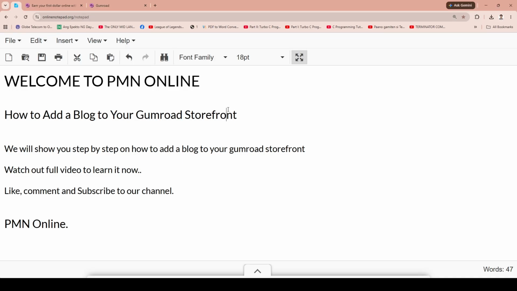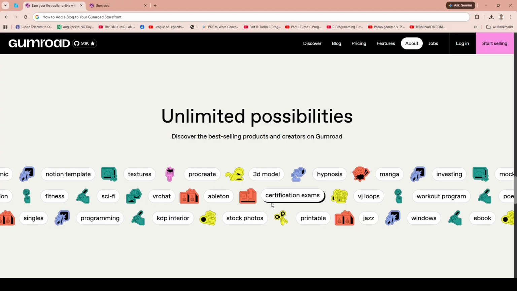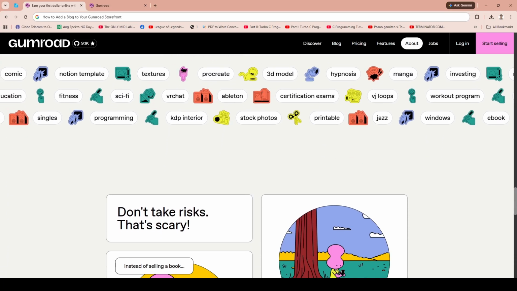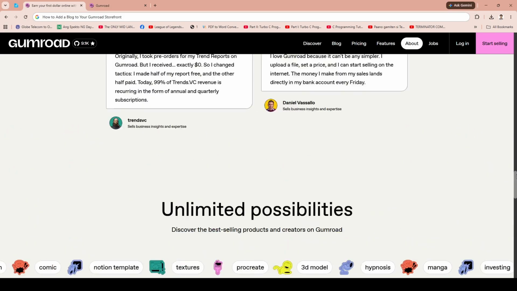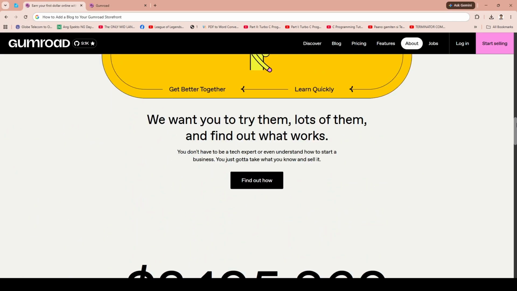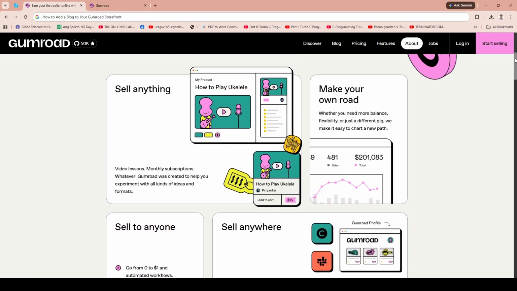Here I will show you how to add a blog to your Gumroad storefront. Adding a blog to your Gumroad storefront can be a game changer for your online presence. It allows you to connect more deeply with your audience, share valuable content, and drive more traffic to your products. But getting started might feel a bit daunting if you're new to the Gumroad platform.